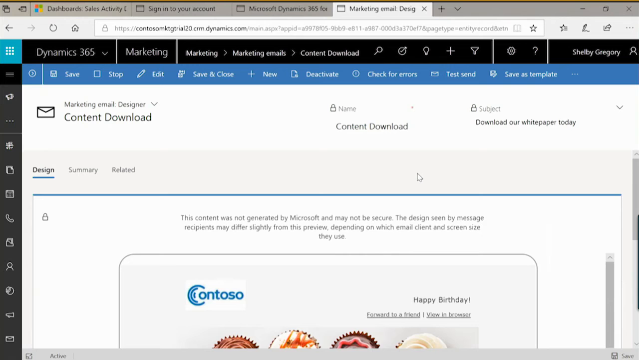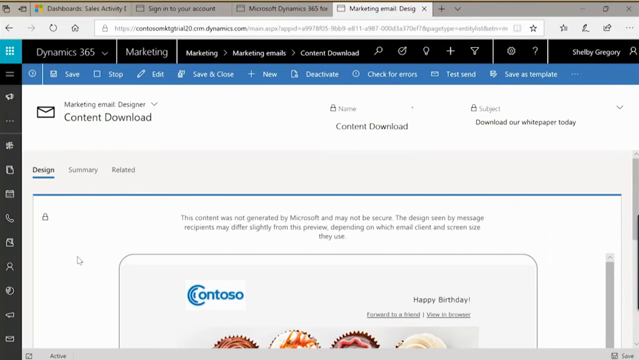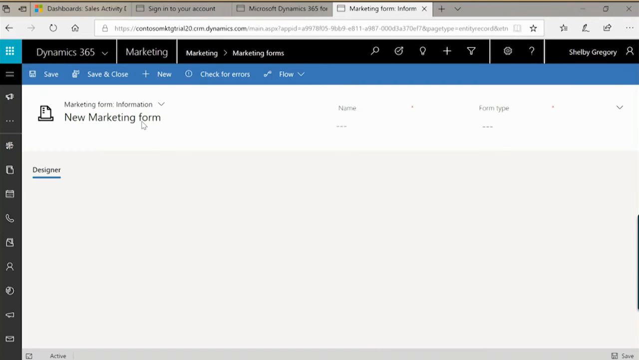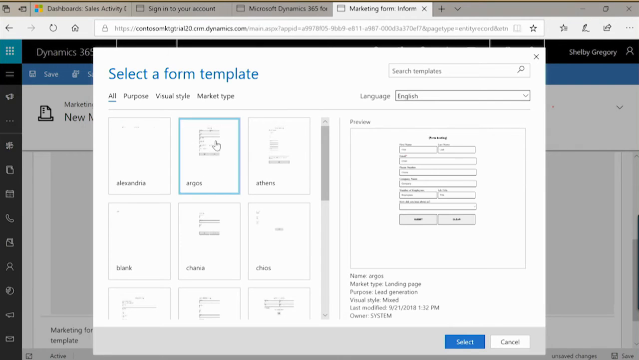So now that we've gone ahead and designed our marketing email to try to get people to click on the button to download our white paper, let's go ahead and design our marketing form so that we can embed it onto a marketing page. So navigate to Marketing Forms, click New. Here we can select a form template. Let's go ahead and just select the first one and then click Select.